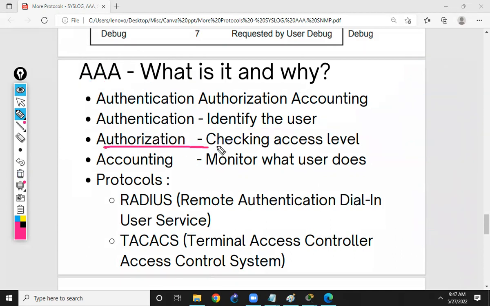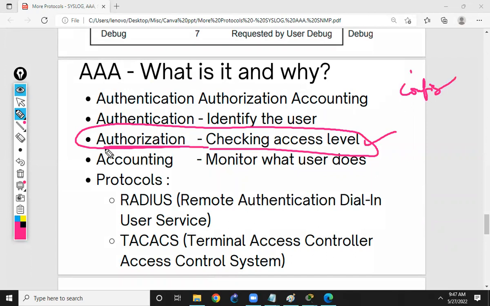Now the authorization says how much access you have. How much access in the sense whether, suppose you are a junior network admin. In that case you will not be able to get into the configure terminal, the global config also. So when you type the command, it may tell you that you do not have the authorization, or it may throw an error. Clear? So that's the authorization, how much authority you have to execute certain commands.